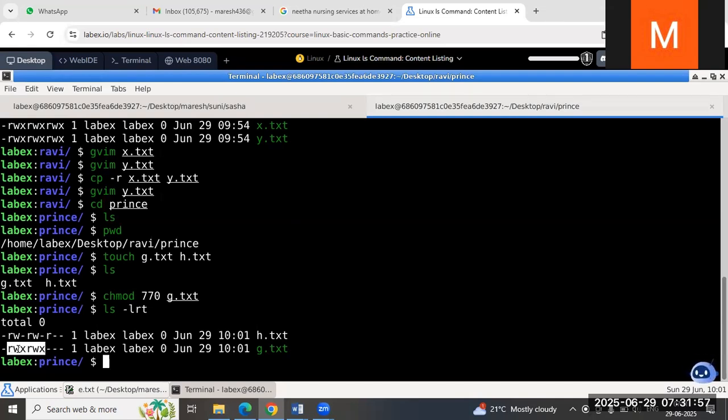I will tell you user, group, others. The first one is user, the next one is the group, and the third, last one is others. So while discussing the chmod command, I will tell you. So now I gave permissions to only g.txt, so my h.txt is as it is.